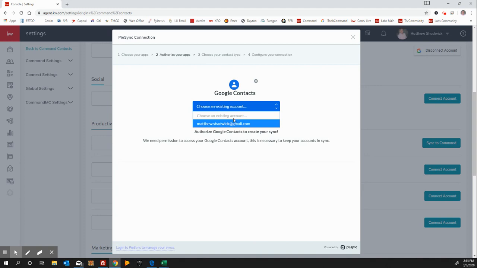Most likely, you probably haven't saved any contacts under that. So you can choose to use whichever Gmail account you want. It doesn't matter. It doesn't have to be the KW account because you're using Command. This is just for syncing contacts. So you can actually choose a different account if you want to, which is what I've done.